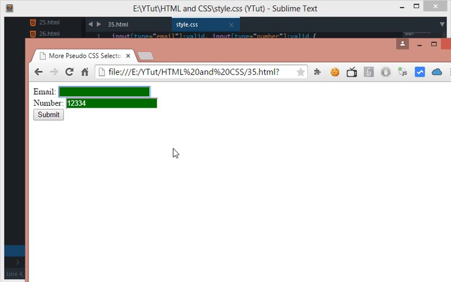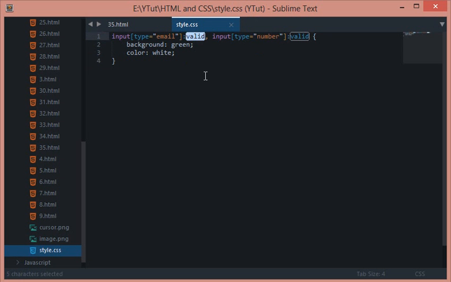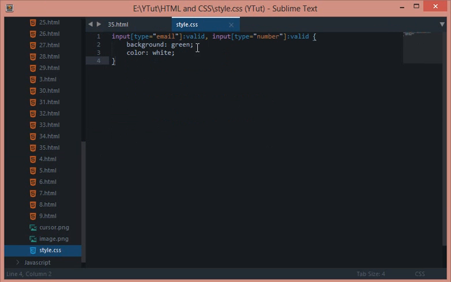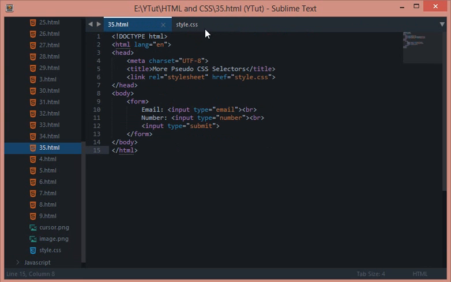So now, let's see if I enter an invalid email address which is not in the format of string@string.string, then what happens? The background is changed to white, but once I include the @ sign and write some text, the background is again changed to green. Same in the case with numbers. When numbers are typed, the background is green, but once an alphabet or some other special character is typed, the background changes to white. And why is that? This valid pseudo selector only works when the HTML5 validation API says to the CSS that yes, this input field is now valid.